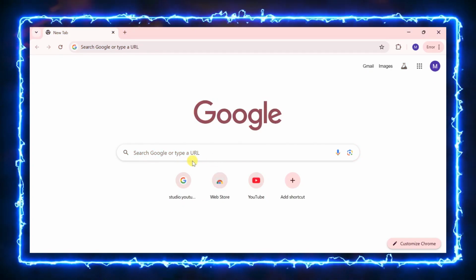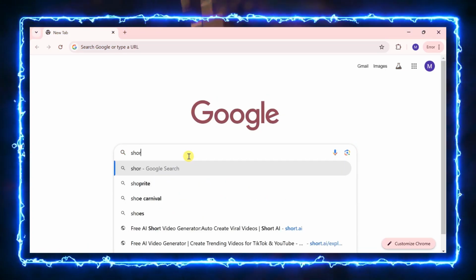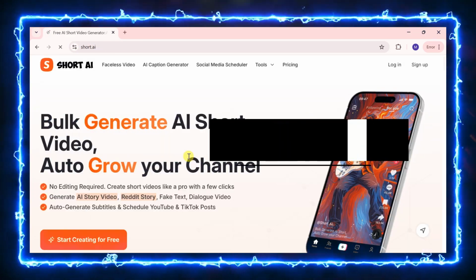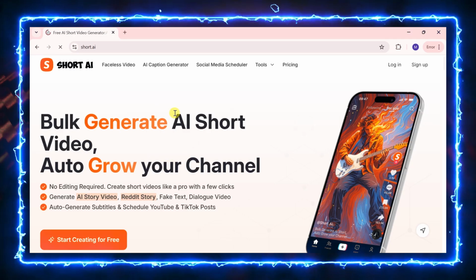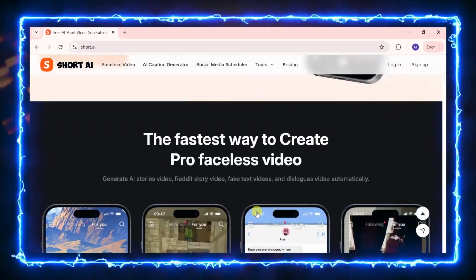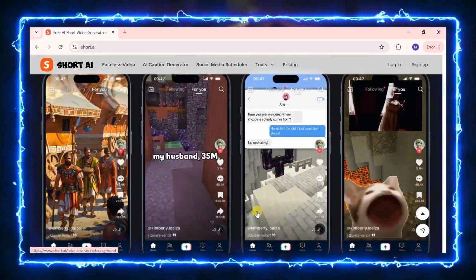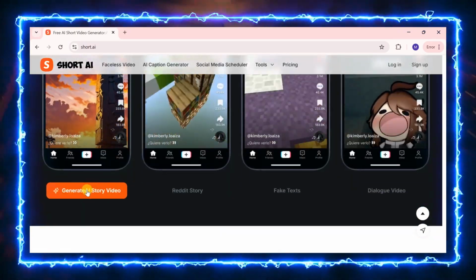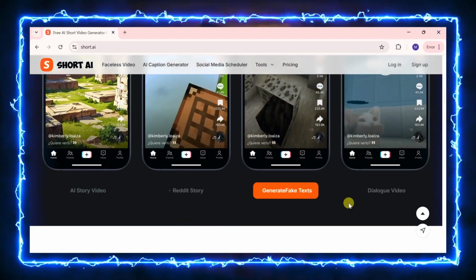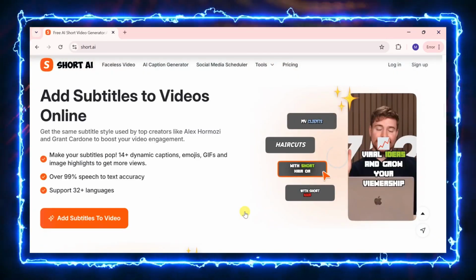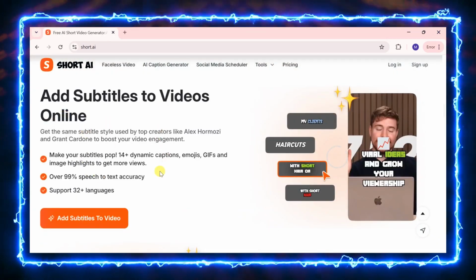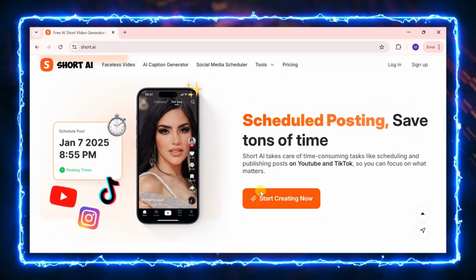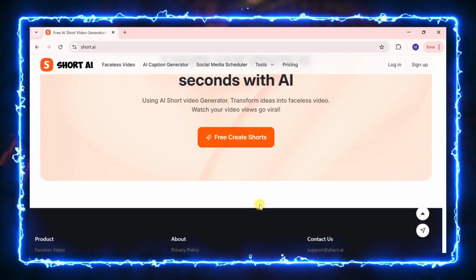Open any of your browsers and search SHORT.AI, but you can also click the link in the description to reach there. It can make different types of viral auto-generated shorts for you, where AI short stories, Reddit stories, fake text, and dialogue videos are included. It will also add auto-subtitles to your videos in different styles and post your video on time automatically. Let's check all of these first.